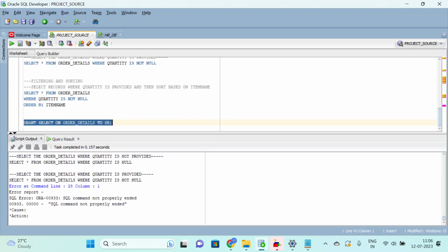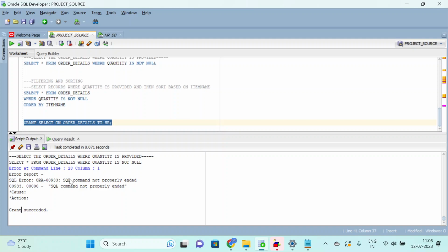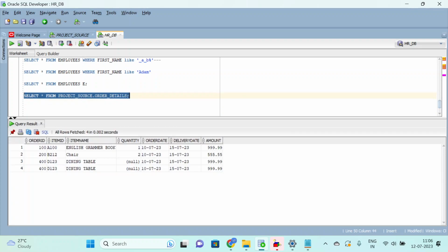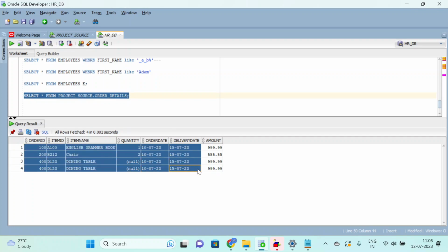Grant succeeded. Okay, what I did was give select access on this database object to the HR database. Now go to the HR database and execute select star from project_source.order_details. Did I get it?